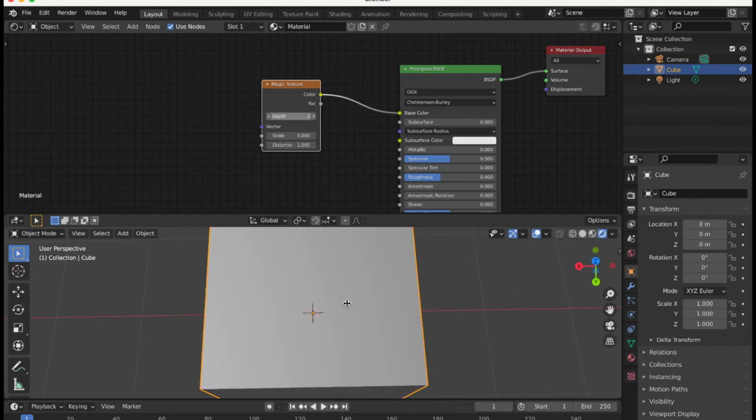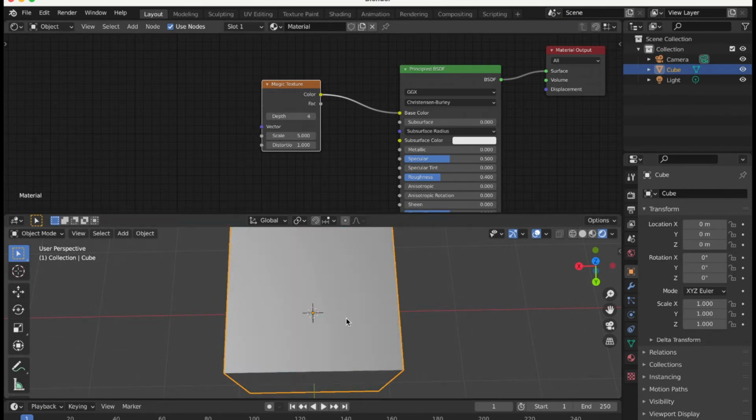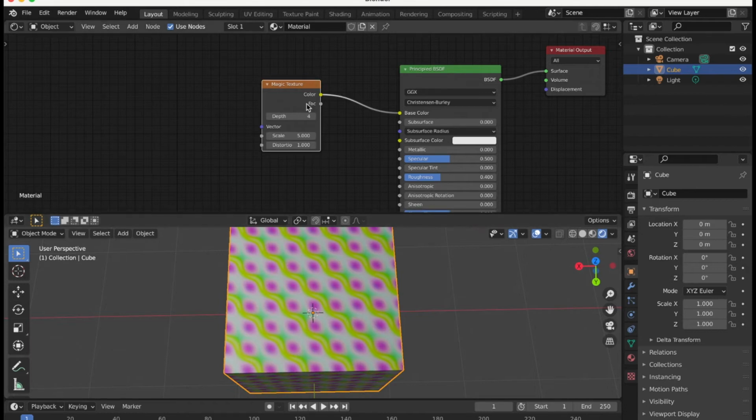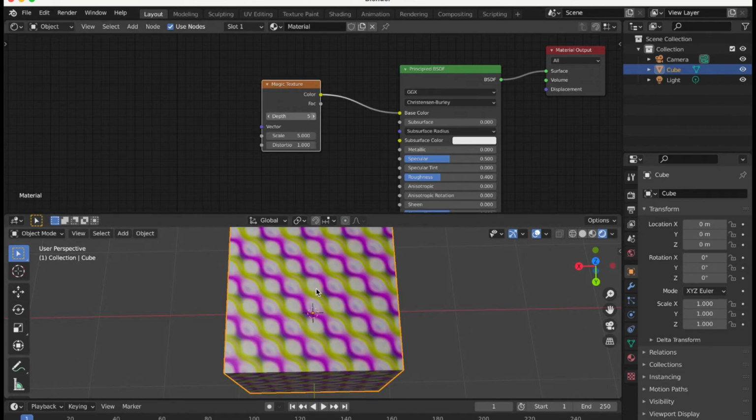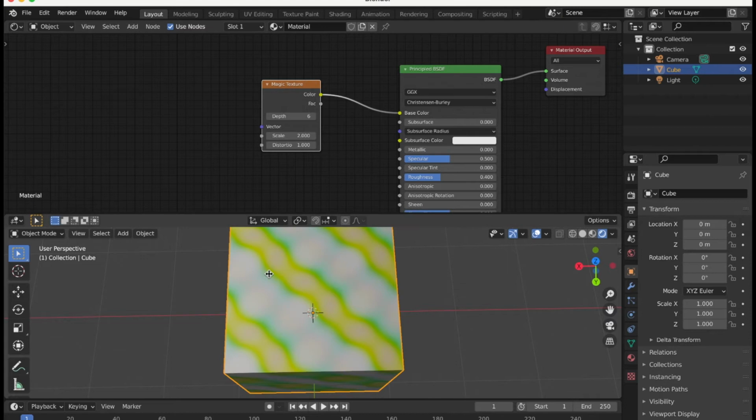Compared to 2, let's go to 3. Can you see how it's changed? Let's go to 4. You can see how it's almost like it's adding in to the pattern. Look at that, pretty cool, huh? And then obviously you can change your scale of that pattern.